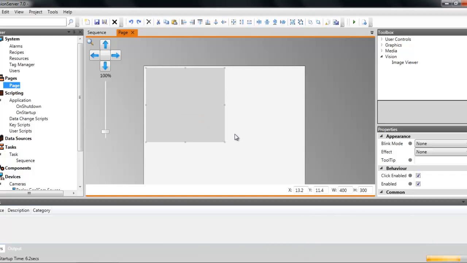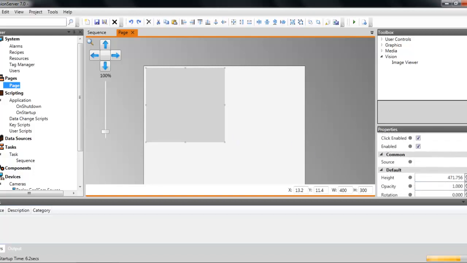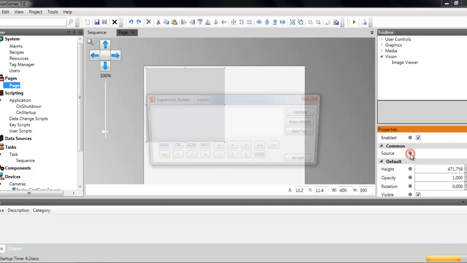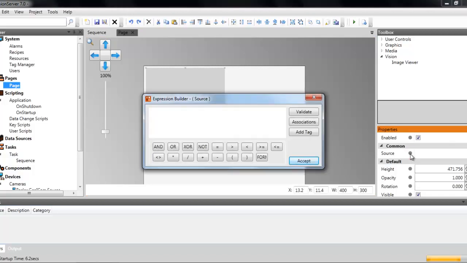Now that I've created my image viewer, I now have to tell it where to display the image from. So in this case, I'm going to go to my property sheet, navigate down to the Common section and specify the source. You can see here how it has a grey dot. That means that this property can be animated. So if I click on the grey dot, it opens up the expression editor. And from the expression editor, I need to tell it where the data for this property is coming from. So in this case, it's coming from our camera.